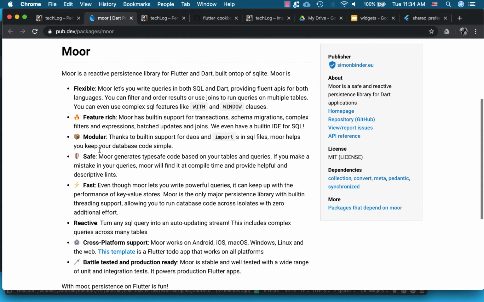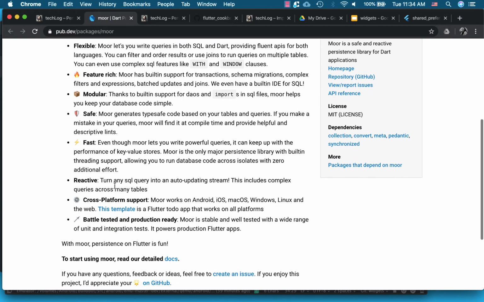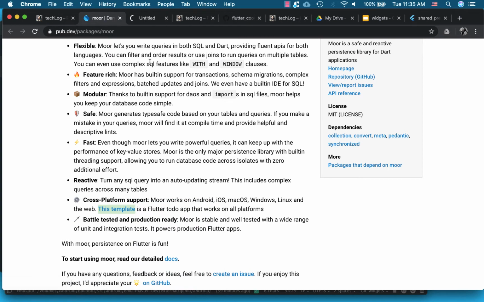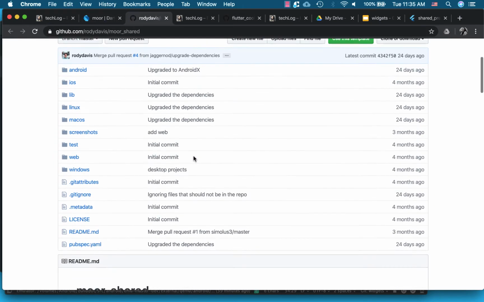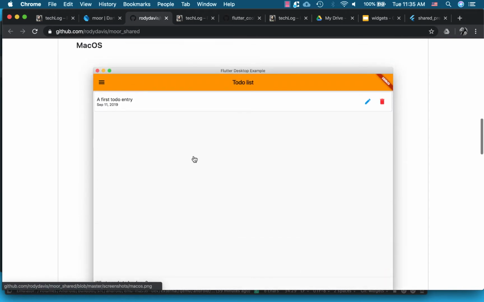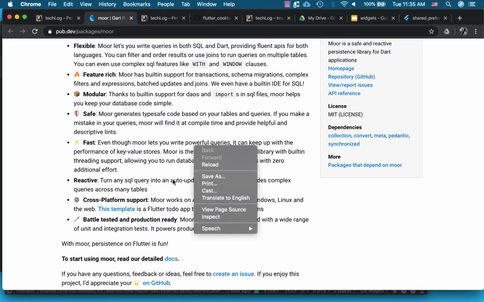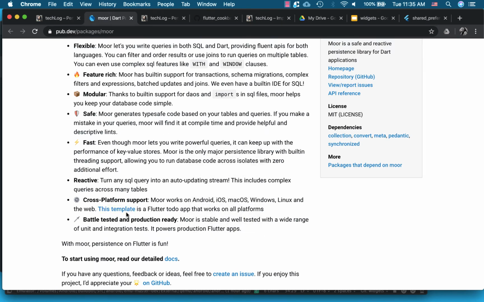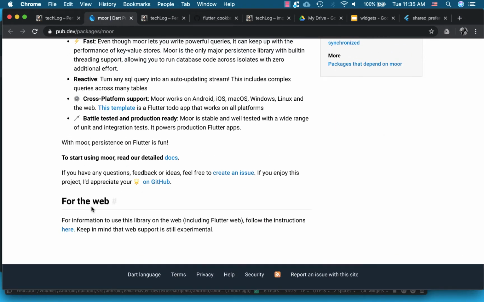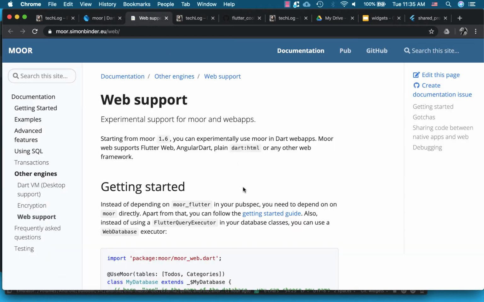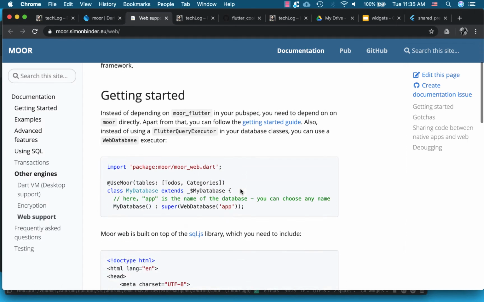There are a couple of things I want to bring to your attention. There is a very cool template app code here, a Flutter to-do app that I also provided the link to in my article, right here in Moor shared, which is a great to-do application which runs across platforms. So I have used this template to implement a few of the things that I will show in a bit. And for the web, you can follow the instructions here to set up your project.